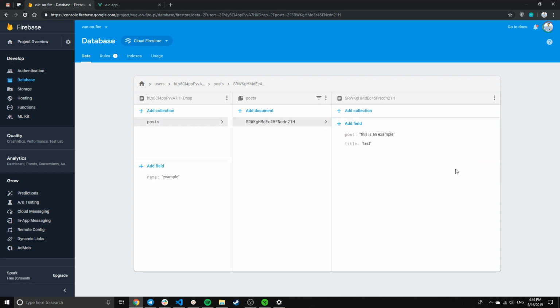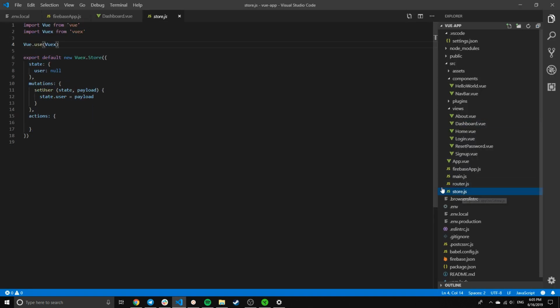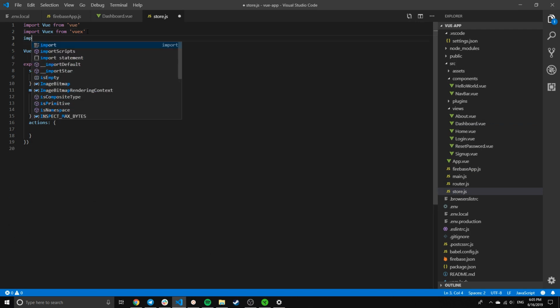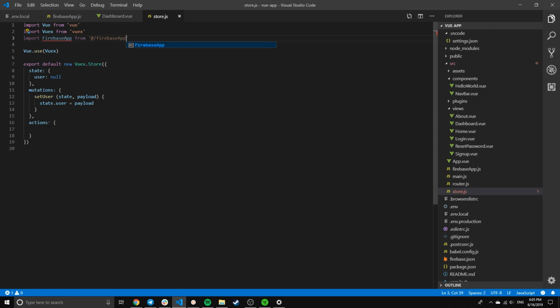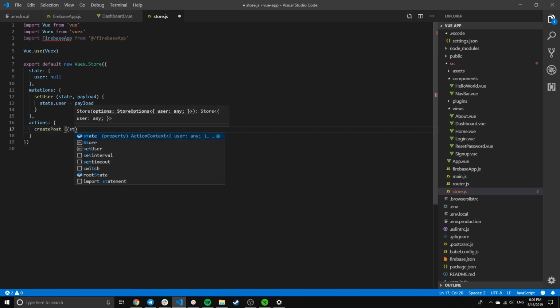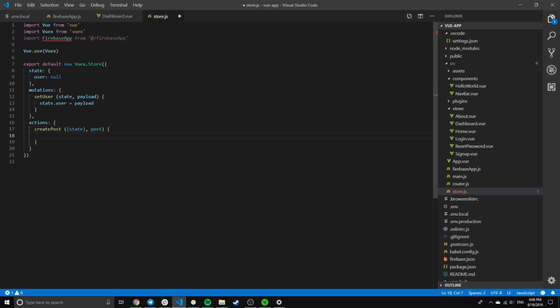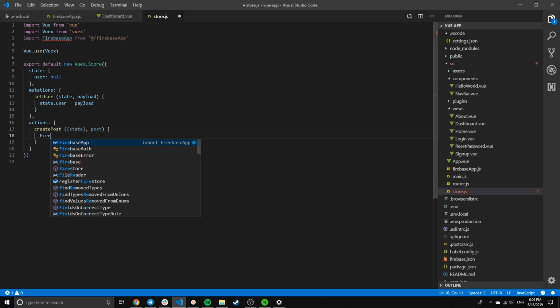Now that we know the overall concept of how Firestore is structured, we can go to our code and actually implement the database functionality. And we're going to use the Vuex store for that. So we're going to open up the store.js file. We're going to import our Firebase app.js, where our Firestore database is declared and initialized. And we're going to create an action to create our post. This create post action needs the state property and the actual post, which we're going to save to our Firestore database.